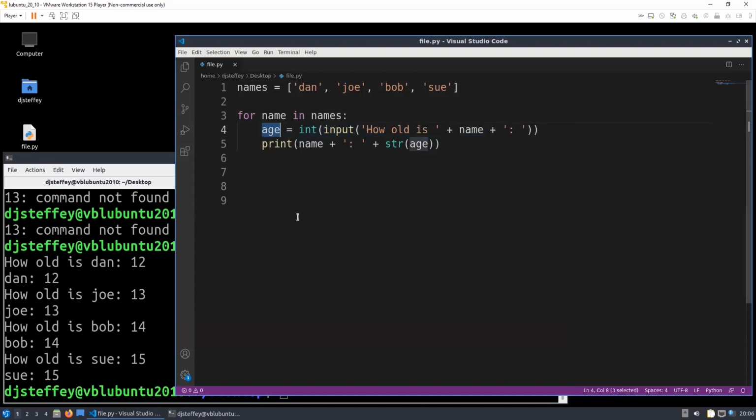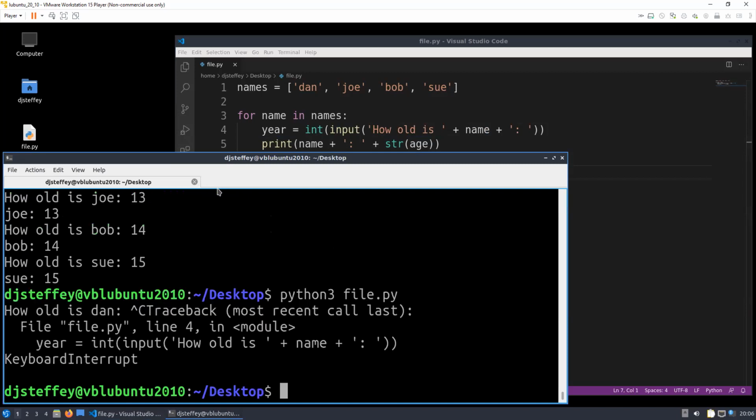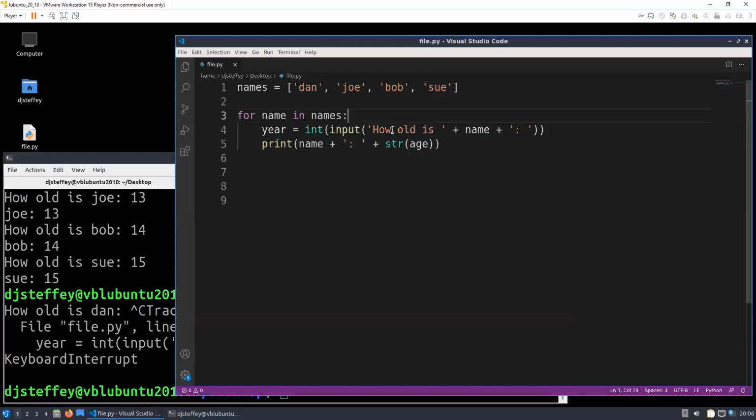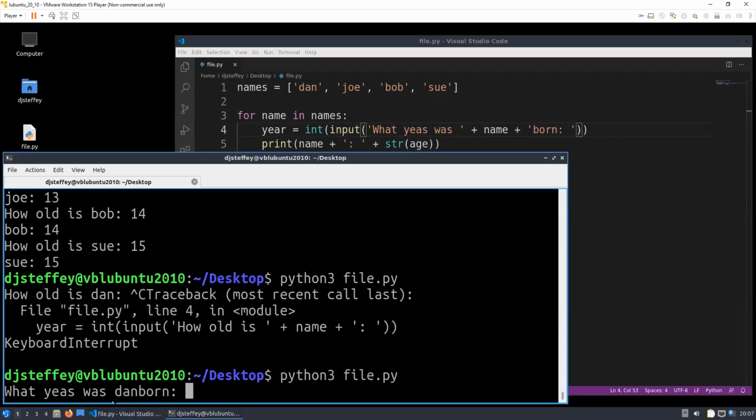let's ask what year they were born. And you'll see why we do this in a minute. Let's say, what year were you born? Save it and run it. Really no difference here. Oops, we should probably change our prompt. Instead of saying how old, we'll say, what year was blank born? That sounds like a better prompt. What year, other than me misspelling some stuff.